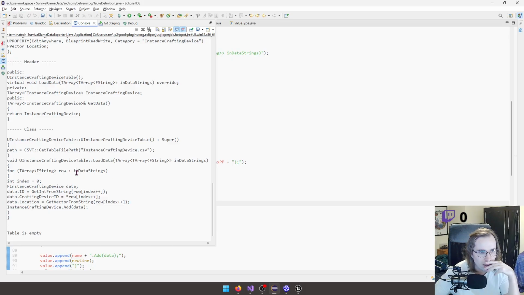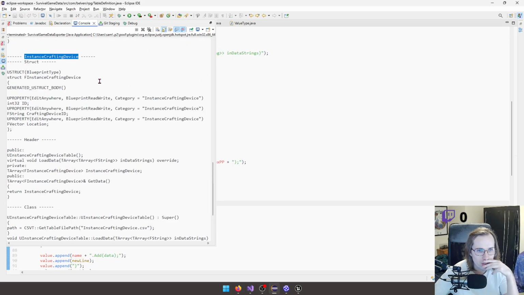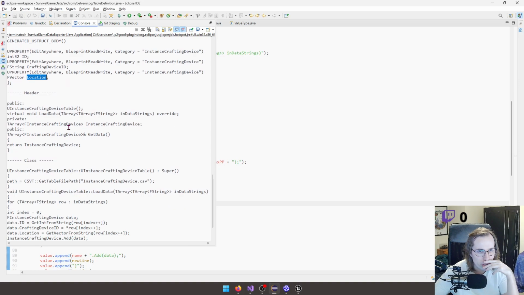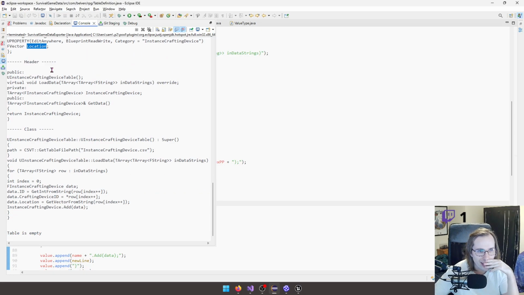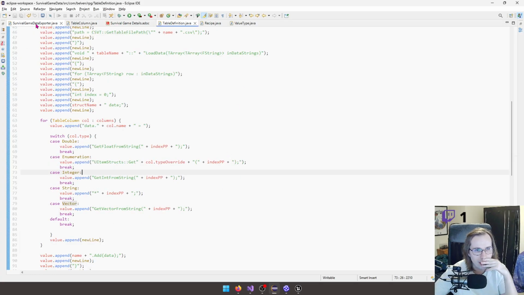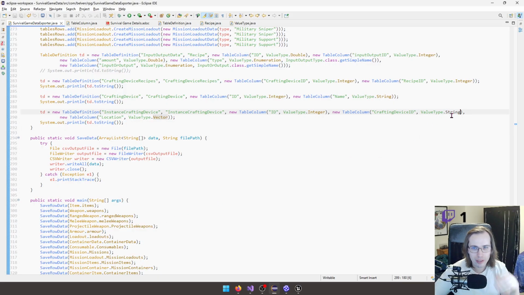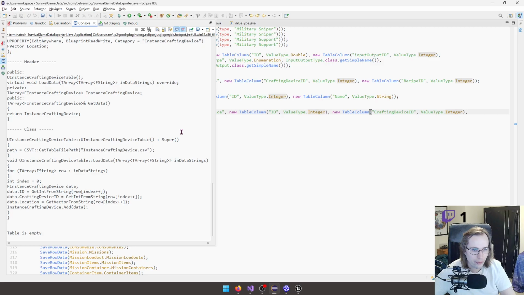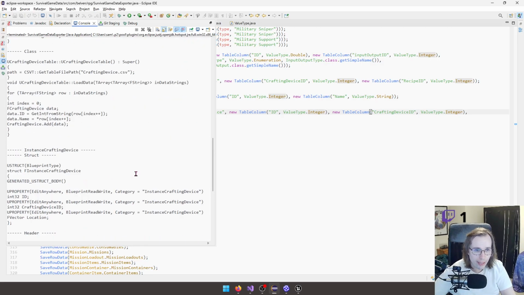Yeah, so this is the one for the instance of a crafting device. It's got ID, the crafting ID, F vector, location, all the right categories, the names for everything still, and it's running, it's going to use that, and that's set as a string, which it shouldn't be. But it's all there basically. So if I put that as integer, integer name string, integer. Yeah, wonderful. So that now generates the C++ code that I can just straight copy and paste.